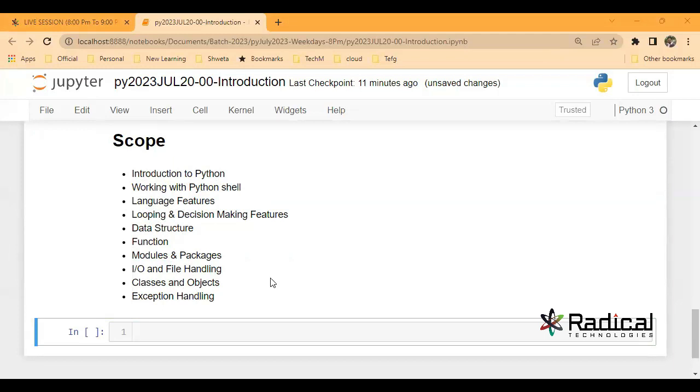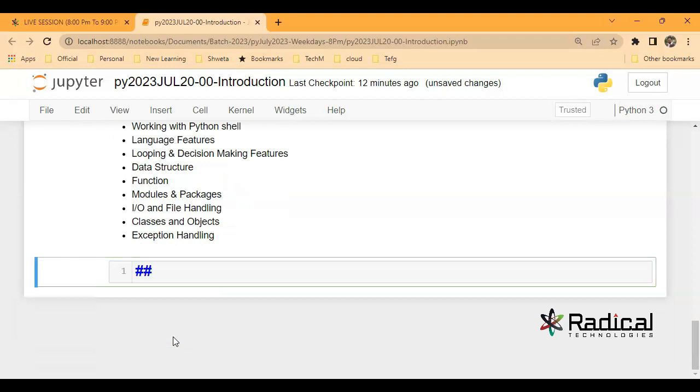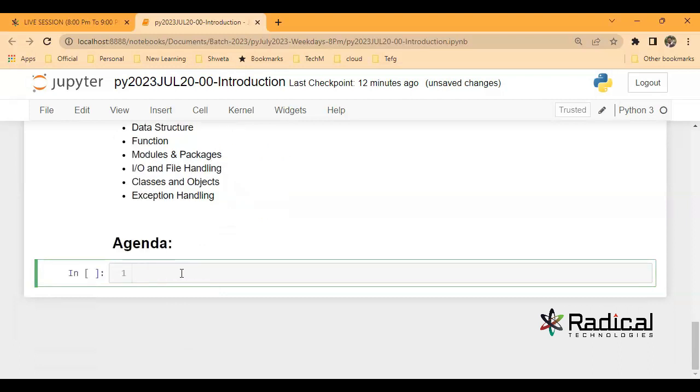Let's do one thing: agenda discussions. So I do escape two. Automatically my agenda starts with a double hash. I just press shift enter, and the agenda came here.